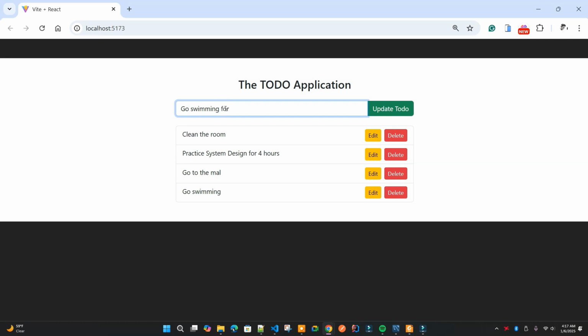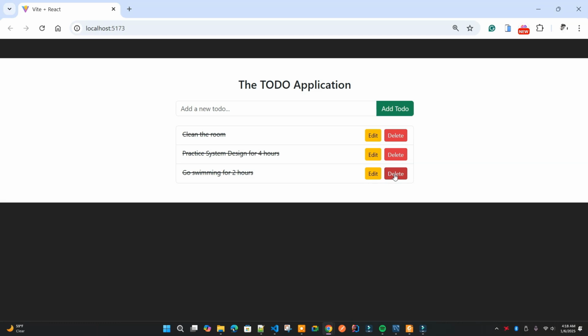for 2 hours. So here we see that we can actually update, and so let's say this one is completed, this one is completed, this one is completed, and this one is not completed. It's not yet completed, right? And also we can actually delete, right?